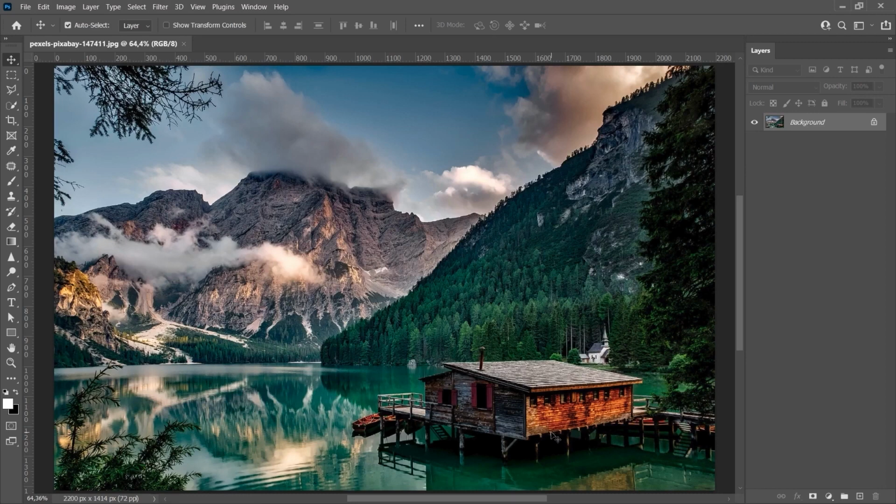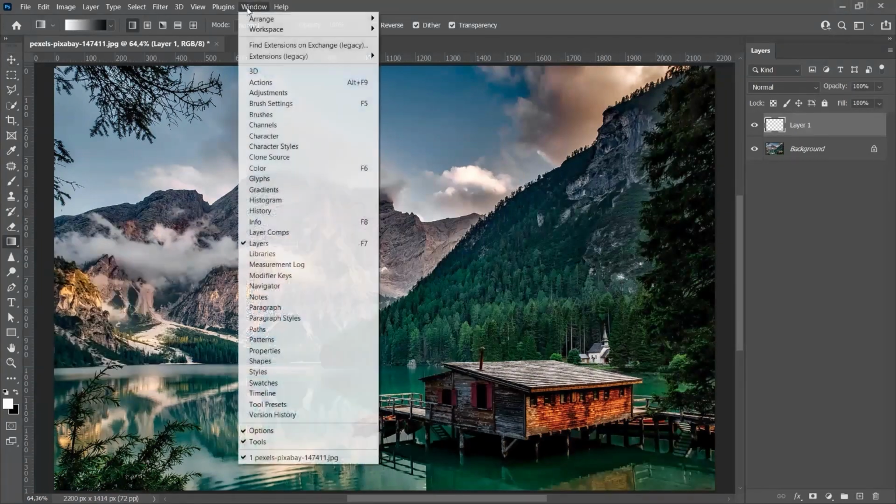Adding rainbows to landscape photos is super easy in Photoshop. Let's open the photo we want to add a rainbow to and create a new layer. Then I select the gradient tool on the left. Its shortcut is G. And I open the gradients panel under the Window menu.